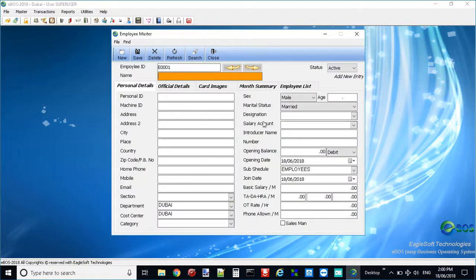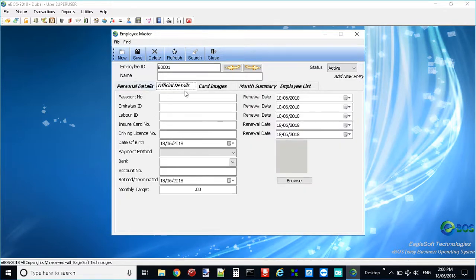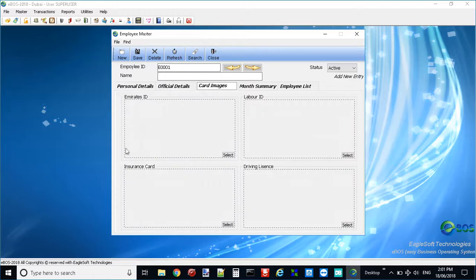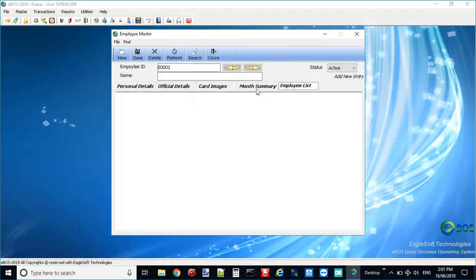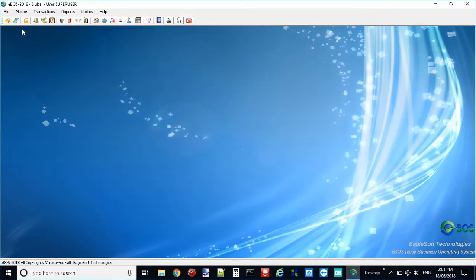This staff module is an important one. There are a lot of IDs: personal ID, machine ID, address, then official details, passport number, ID, labor ID, insurance card number, everything, and the renewal date also. We can enter the renewal date. Okay, then card image. We can save the card images here. Race ID card, labor card, everything. Then monthly summary, employee list. That okay, it's not a problem.